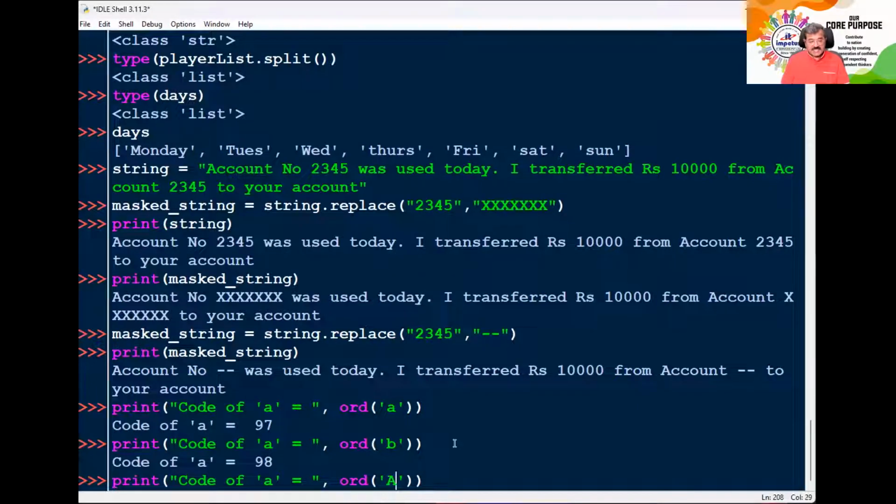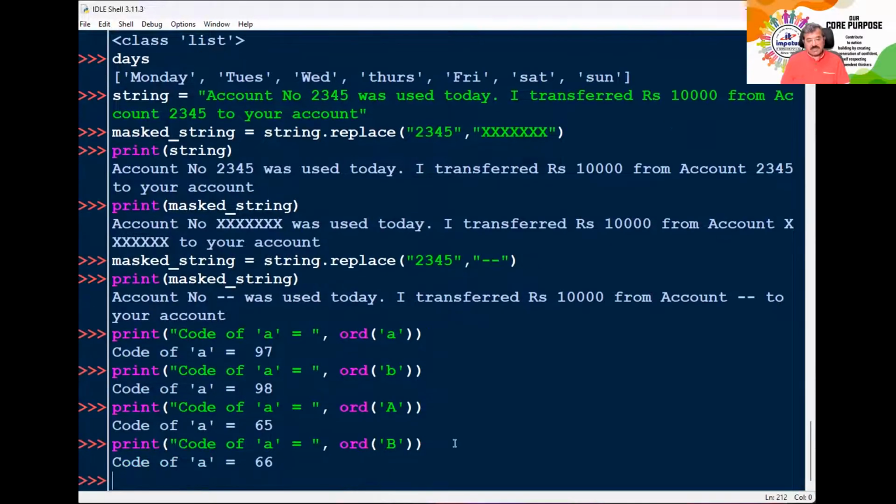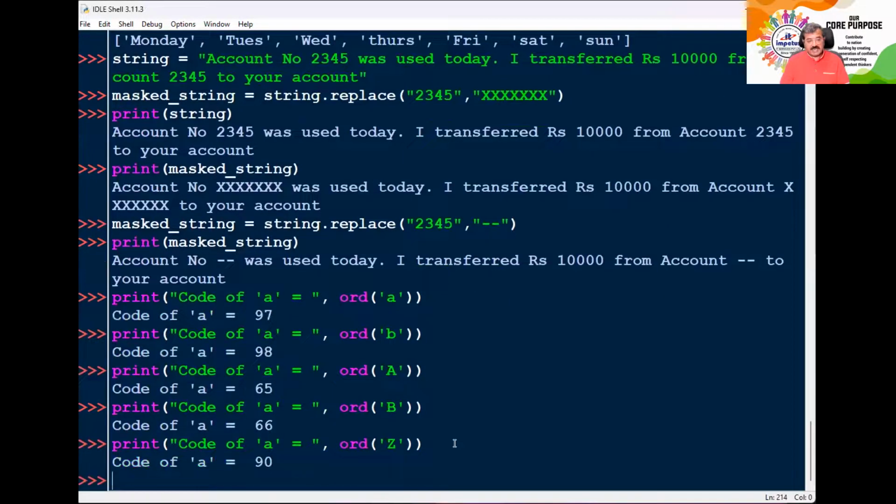If I take uppercase A, that's a different character. इसका code 65 है. अगर मैंने uppercase B लिया, तो इसका code 66 है. Likewise, if I take uppercase Z, ये 90 है. तो आपको कुछ codes याद रखने होंगे. So please note some codes. Uppercase A 65, uppercase Z 90. Note करके रखो.